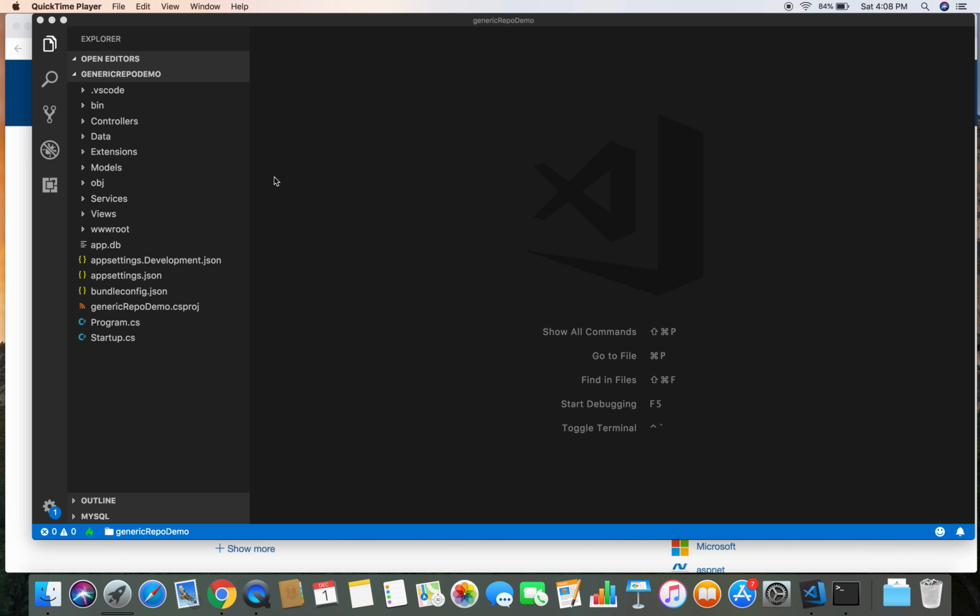In this demo, we are going to create a generic repository for our MVC application. And where and when do we need a generic repository? In most of the cases, whenever we create the models for our application, we create the repositories for them. And in most of the cases, for every single model, we need to perform the CRUD operations for them. And the code to perform the CRUD operations for every model is almost similar.